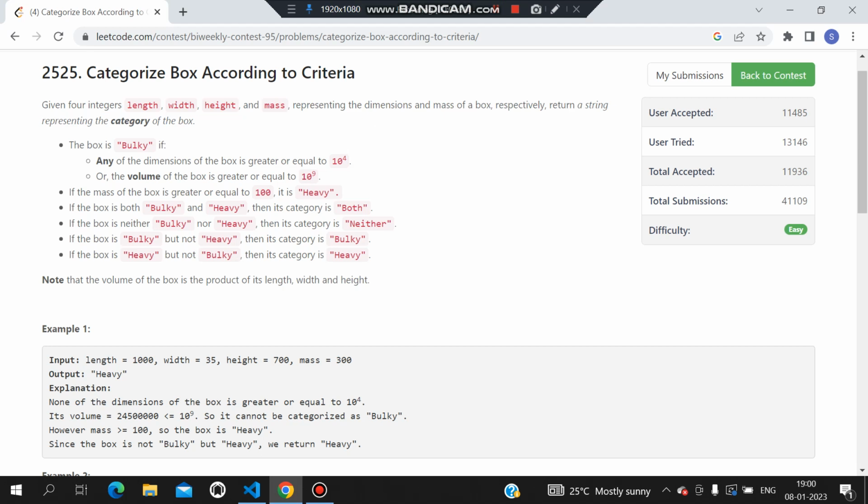Now the box is said to be bulky if any of the dimensions of the box is greater than or equal to 10 to the power 4, or if the volume of the box is greater than or equal to 10 to the power 9. The box is said to be heavy if the mass of the box is greater than or equal to 100. If the box is both bulky and heavy, we will return both. If the box is neither bulky nor heavy, we will return neither. If the box is bulky but not heavy, we will return bulky. And if the box is heavy but not bulky, we will return heavy.